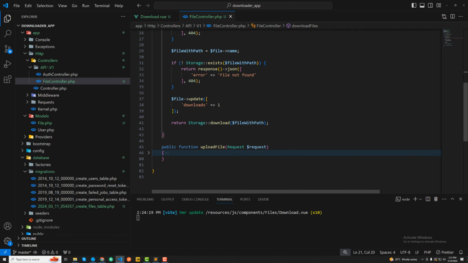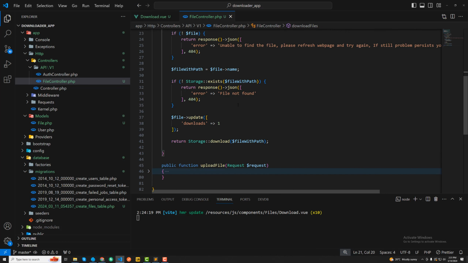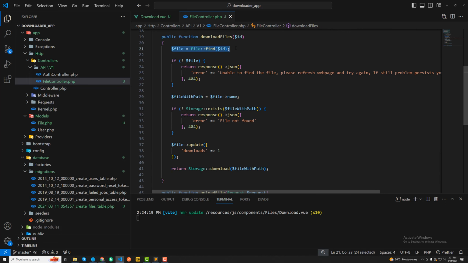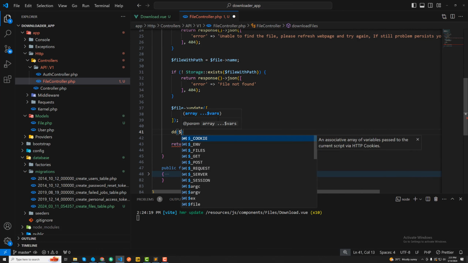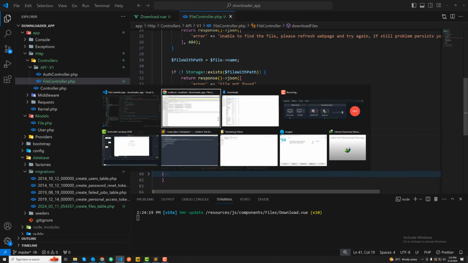So here I define this file. We have the file object. I'm updating this downloads. It's correct. Why is it doing this? Let me dd this out and check this out.